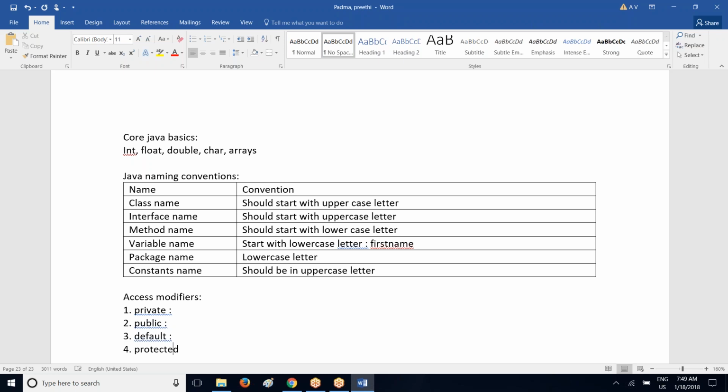And the next one is protected. Protected means if we want to access some stuff in that package as well as in child classes in other packages, then we use the protected access modifier.